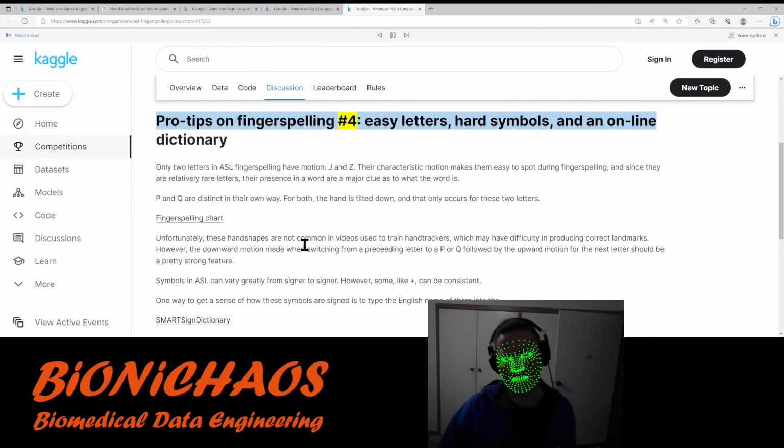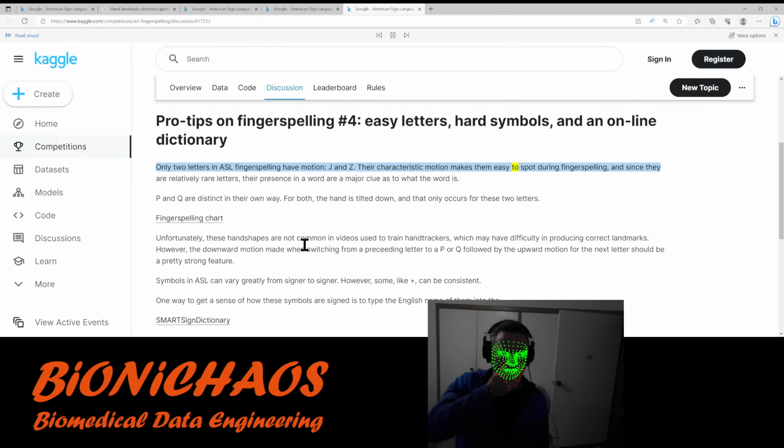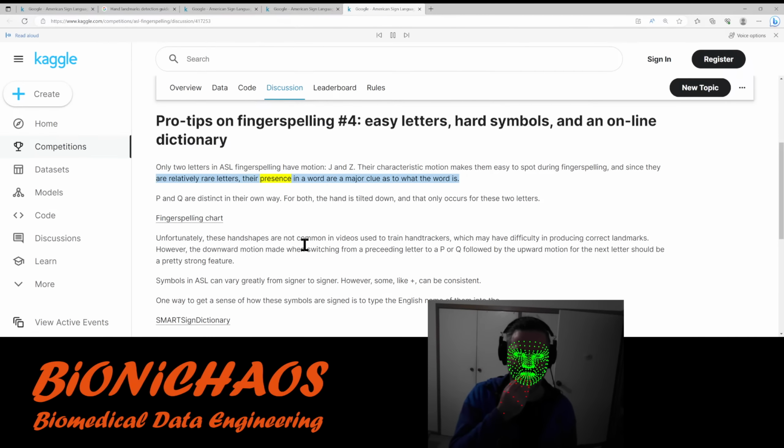Pro tips on fingerspelling number 4: easy letters, hard symbols, and an online dictionary. Only 2 letters in ASL fingerspelling have motion, J and Z. Their characteristic motion makes them easy to spot during fingerspelling, and since they are relatively rare letters, their presence in a word is a major clue as to what the word is. P and Q are distinct in their own way. For both, the hand is tilted down, and that only occurs for these 2 letters.